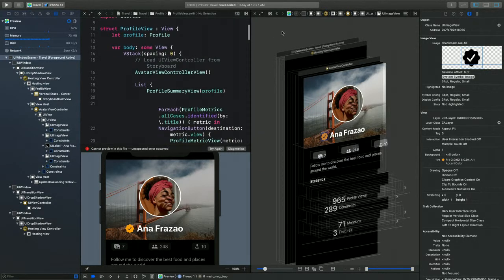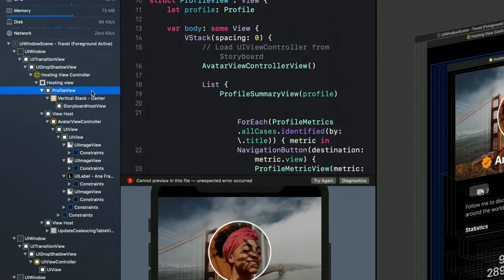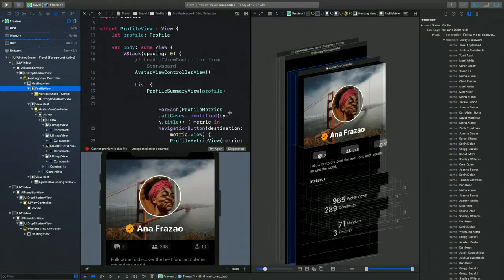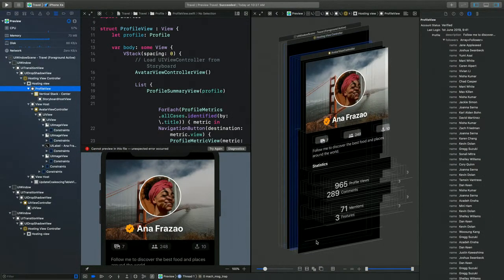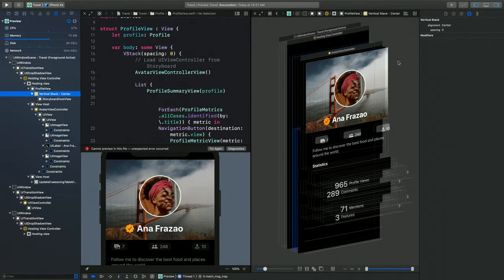As we saw, we're currently looking at the preview of the profile view. And looking at the navigator on the left-hand side, you can see the profile view shows up there. And we can get a good understanding of its size in the canvas area. We saw that it's using a vertical stack, and we can also see that in the canvas area. And selecting it, you can get details about it in the inspector on the right.